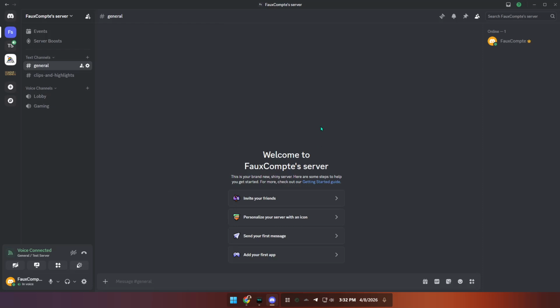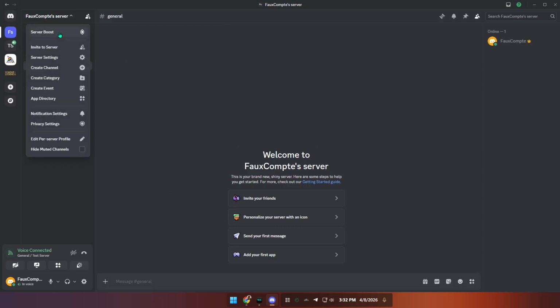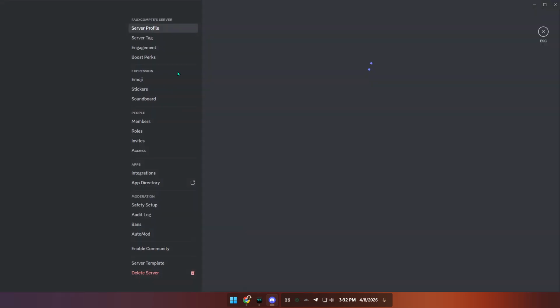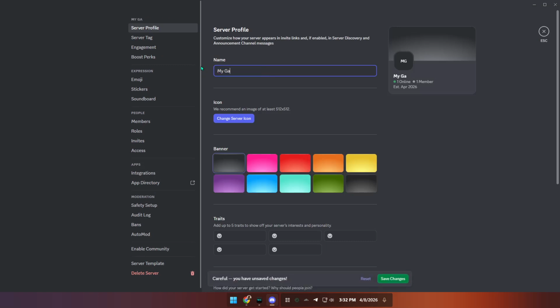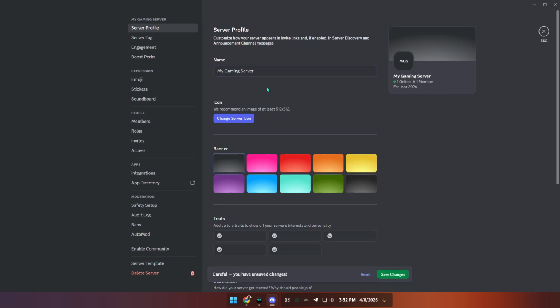Next, give your server a name. Keep it short, clear, and recognizable so members can spot it easily in their own list. You'll also have the option to add a server icon. This is the small image that appears in the left bar. Choose something simple and high contrast so it looks good at a tiny size. Don't worry, both the name and icon can be changed anytime.